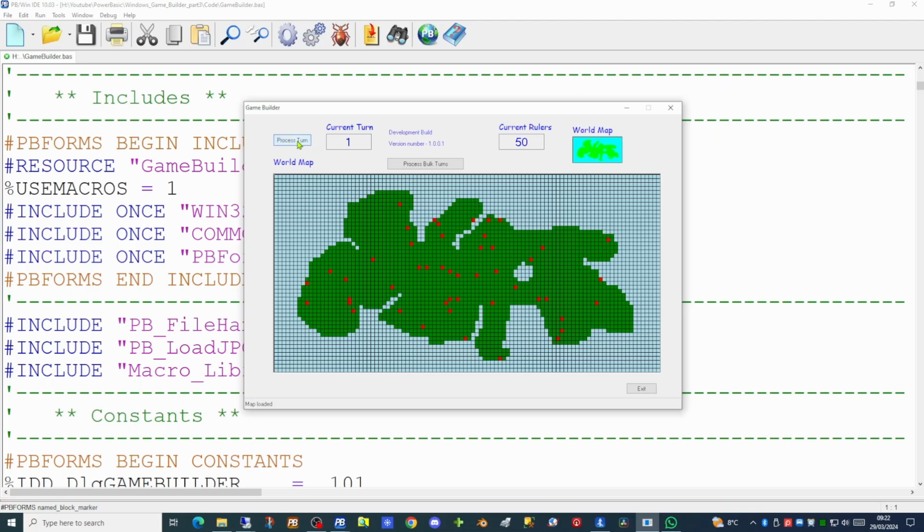Process Turn. This will position all the rulers on the map. We have at the moment 50 rulers set up in the game. Clicking Process Turn once more will move the rulers around the map and let them attempt to gain territory.